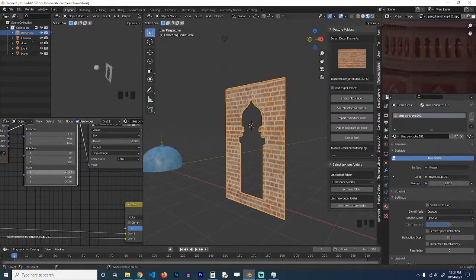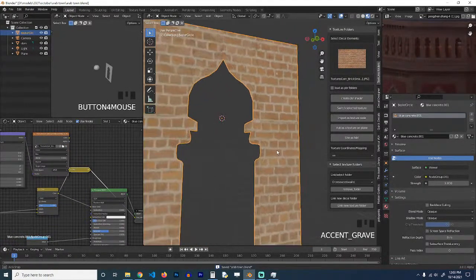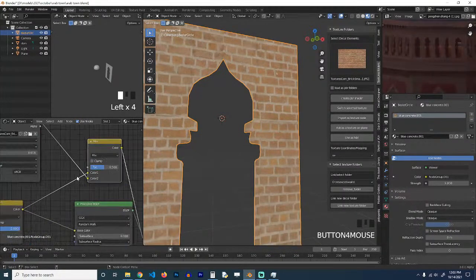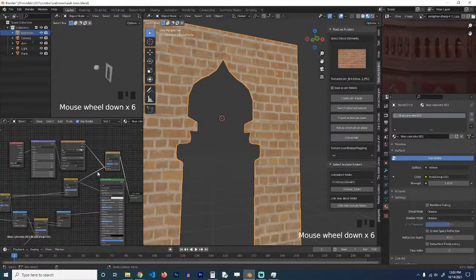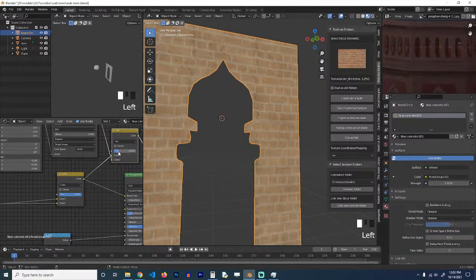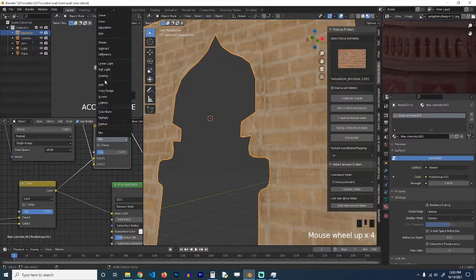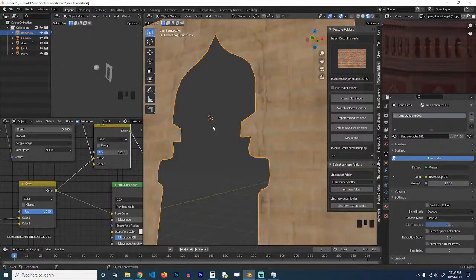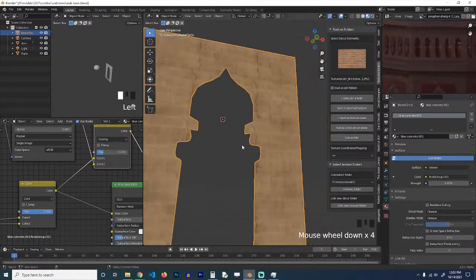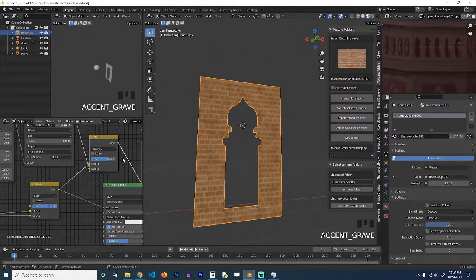So something like that. What I'm going to do is just blend them with the concrete. I don't want them to be overwhelmed at the color, the concrete. So I'm just going to use, let's try color. Okay, that doesn't really do it. Let's try overlay. Yeah, something like that.